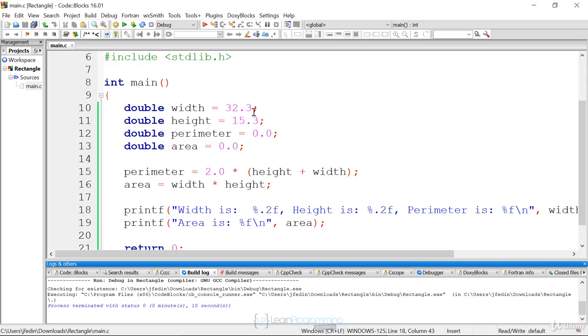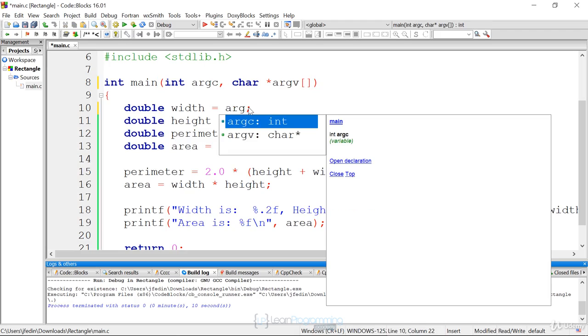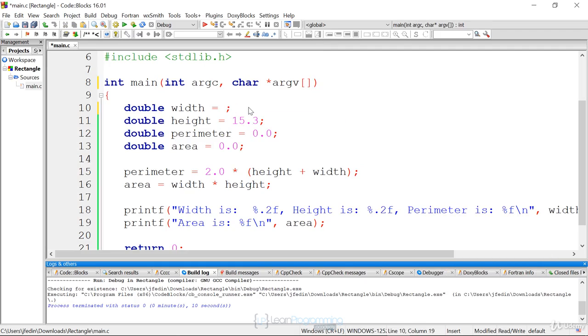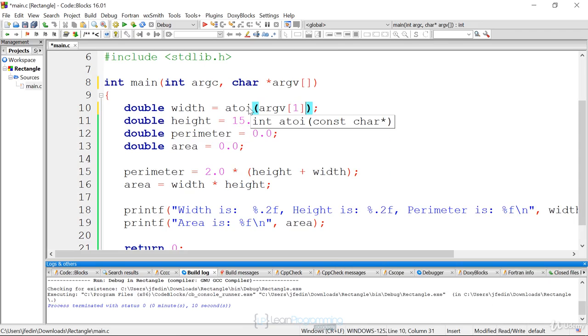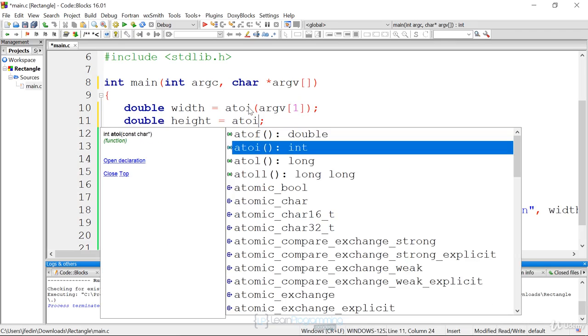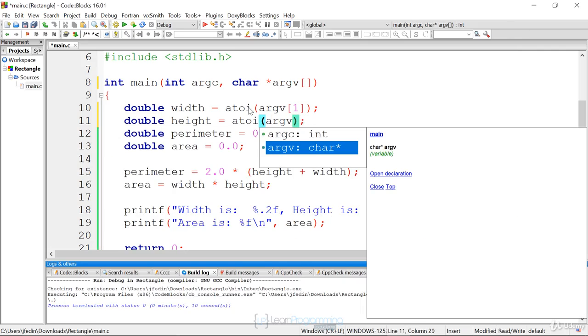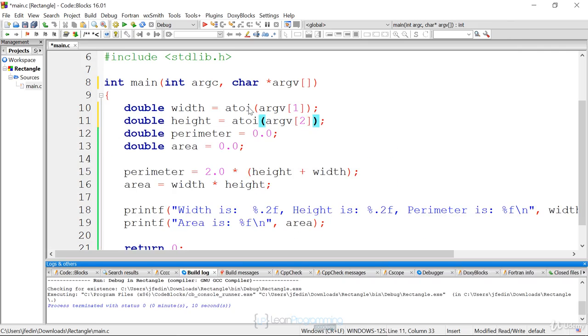Now, if we were getting really ambitious, instead of hard coding these to 32.3, we could add in some parameters to our main and pass data. And then we'd have to actually assign whatever was passed in. We'd convert it to a double first. But this is kind of getting more advanced for what we're learning here. This would actually take in two parameters and assign them. So it'd be a little different.